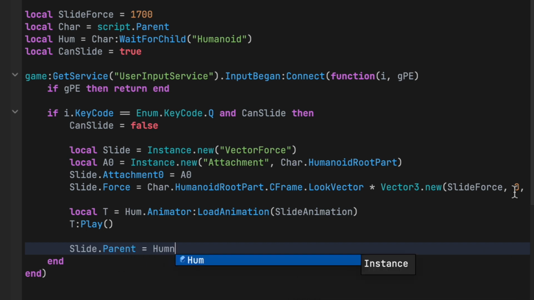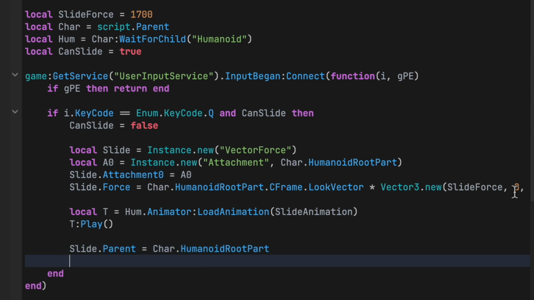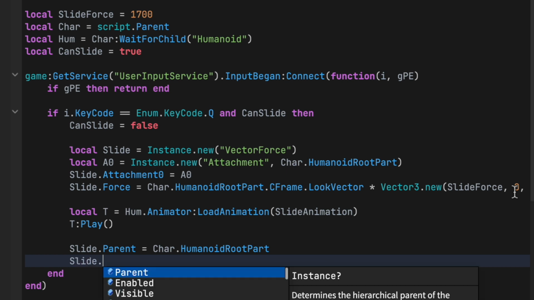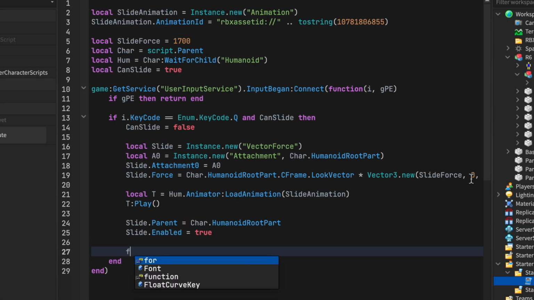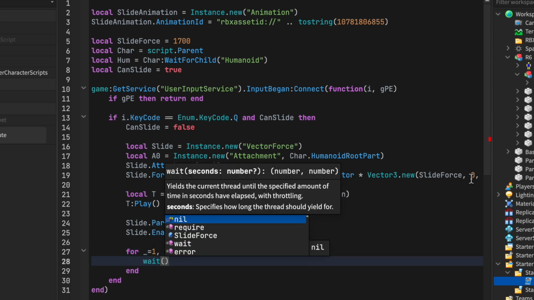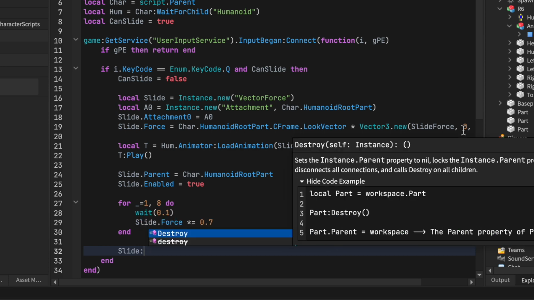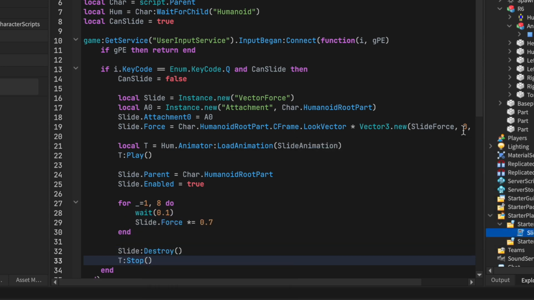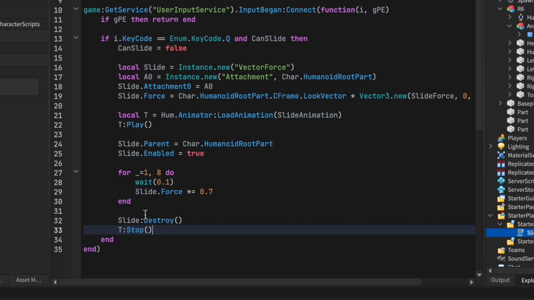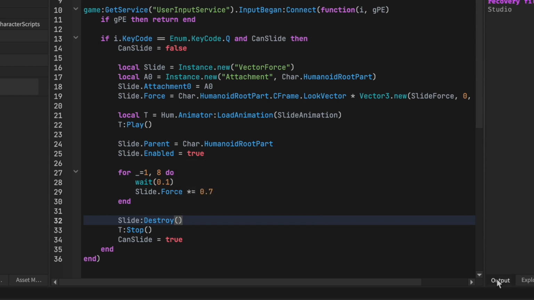And then slide.Parent equals character.HumanoidRootPart, and then slide.Enabled equals true. And then for _ = 1, 8 do, we wait 0.1 seconds. Then we'll do slide.Force times equals 0.7, so it'll decay. At the end of this, we'll stop the animation with t:Stop(), destroy the track, and then canSlide equals true. And I probably have a bug, but let's test it.